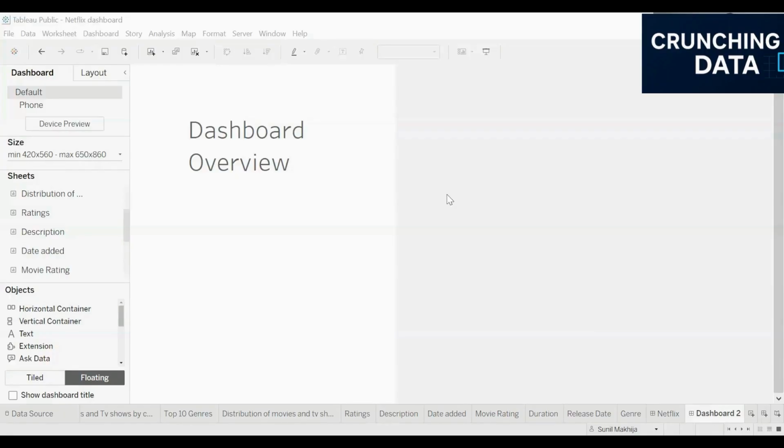Then we have actions, which is interactivity between the sheets for a seamless user experience. We have annotations, which are added context to text, lines, and shapes. We also have the titles and captions and other sizing and layout options present in the Tableau dashboard. So we will see the basic items that are present in the Tableau dashboards one by one.